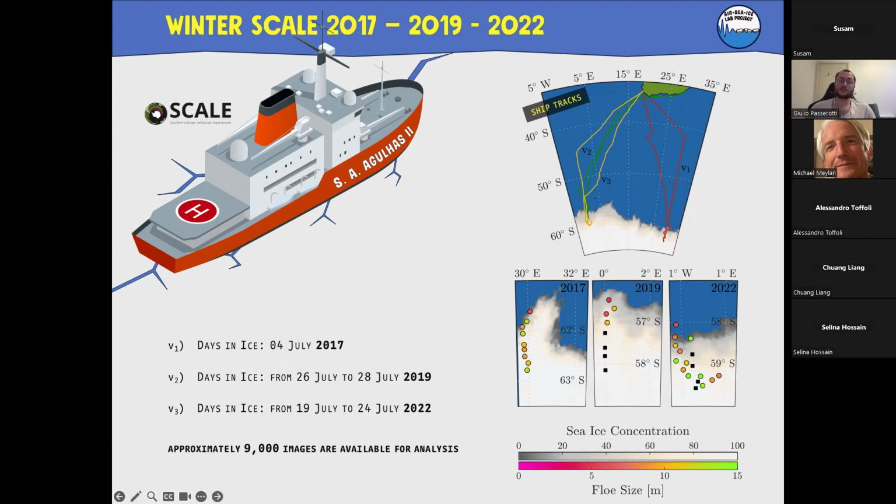And the ship tracks are on the right. Overall, we spent 1 day in ice in 2017, 3 days in 2019, and 6 days in 2022. The right figure also shows a zoom for each expedition, providing an overview of the floe size encountered during the voyage. The black squares represent areas of compact ice, while the ice concentration is from the satellite. So from this figure it can be observed that during the second voyage, the ice was encountered further south than indicated by remote sensing, and further north during the third expedition.